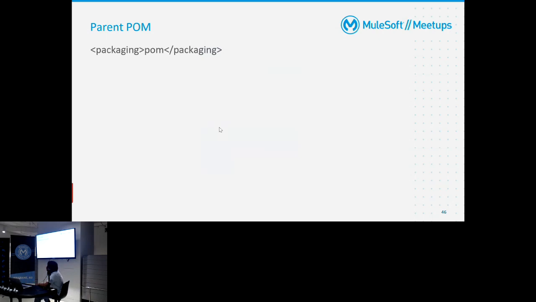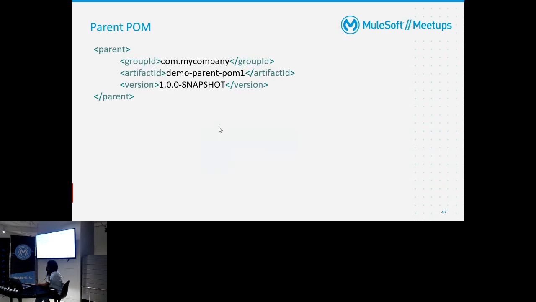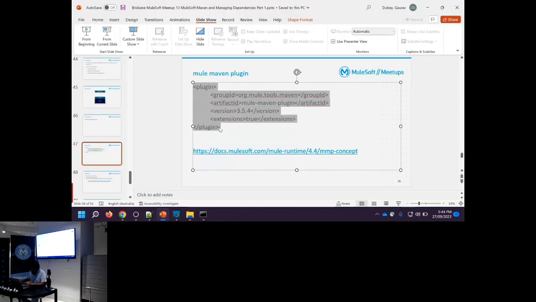So here one thing you need to know is your packaging should be POM, and the POM which is using your parent POM needs to have these things: parent, group ID, artifact ID, version. So we will create a parent POM here.